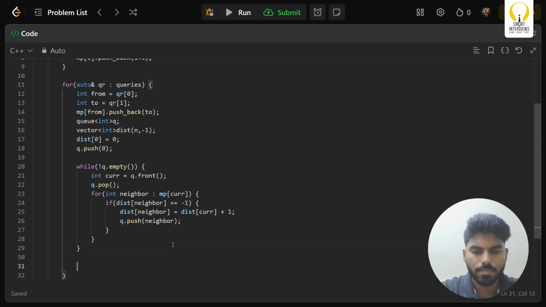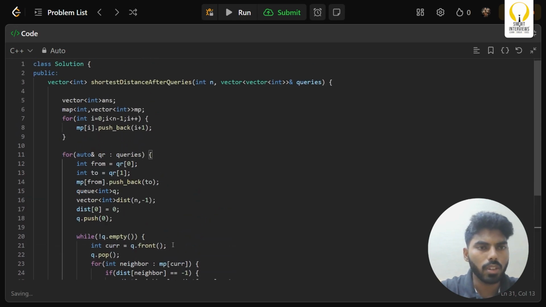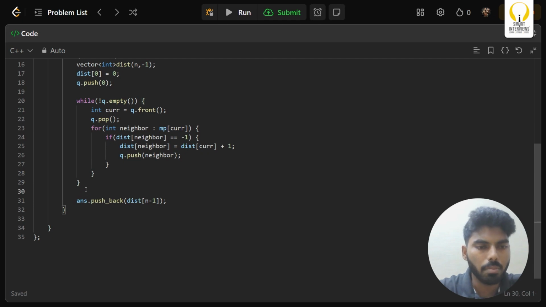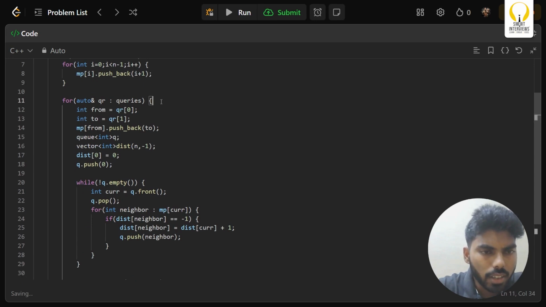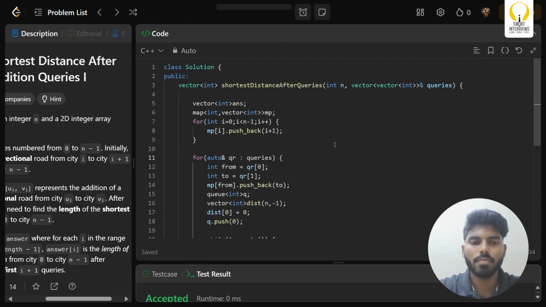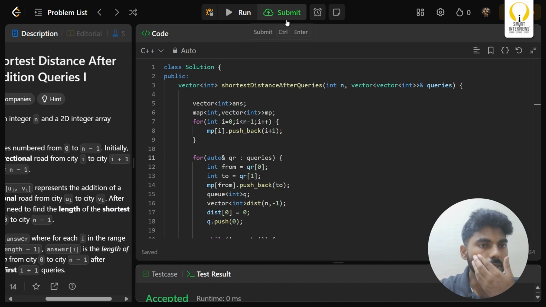And what is the answer? answer dot push_back of distance of n minus 1. For each query, I will simply push back my result. And here I will simply return the answer. That's it. Let us run the code. Accepted.